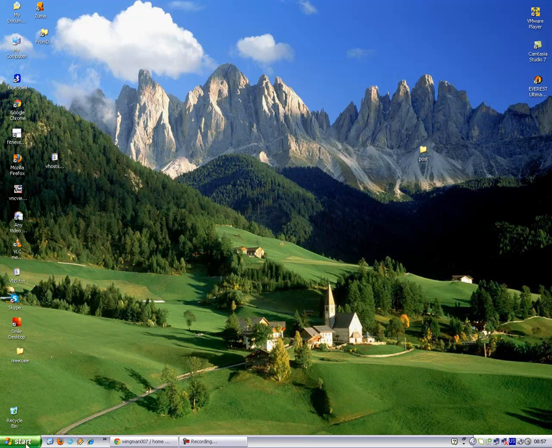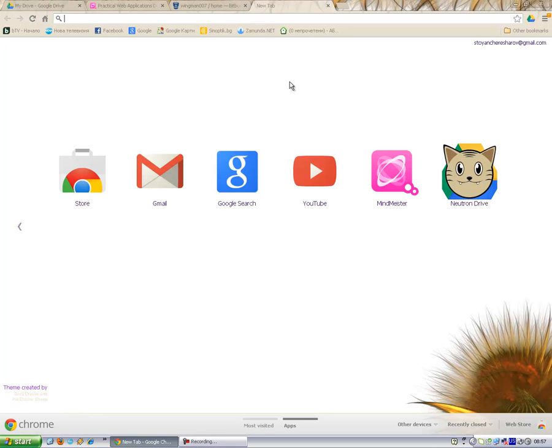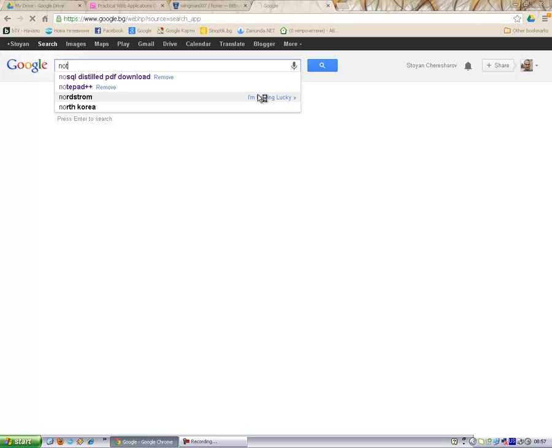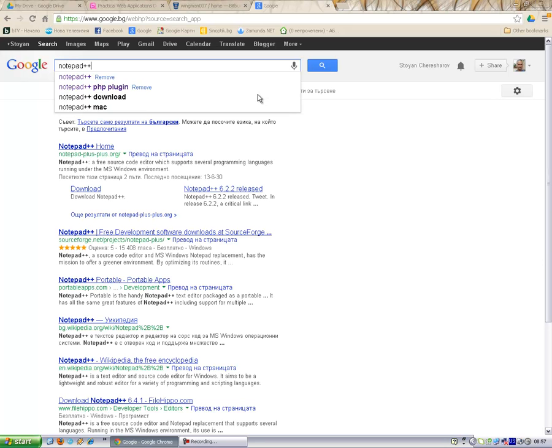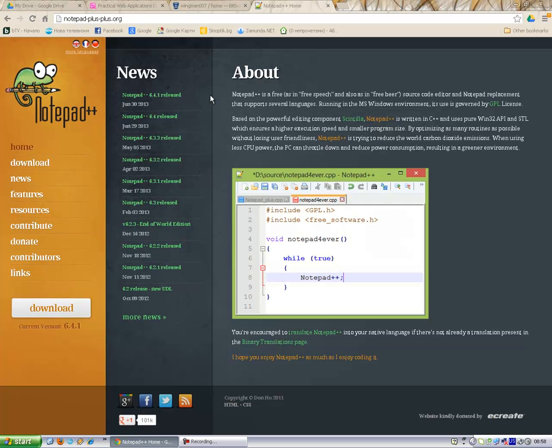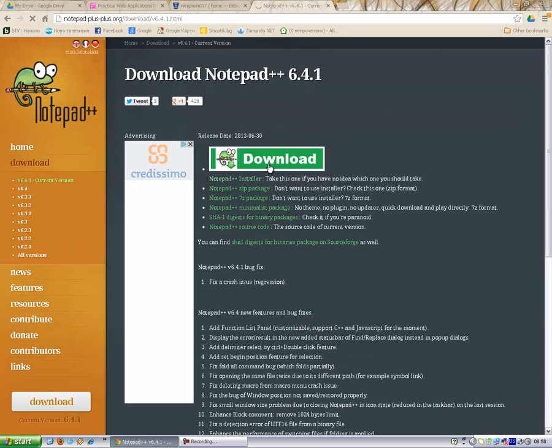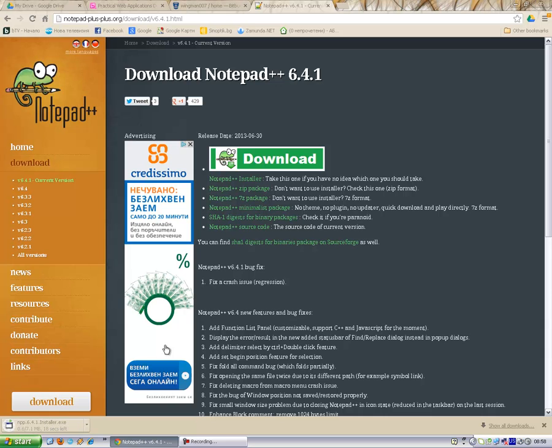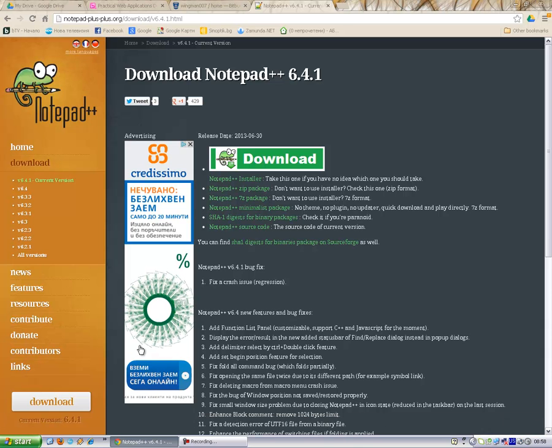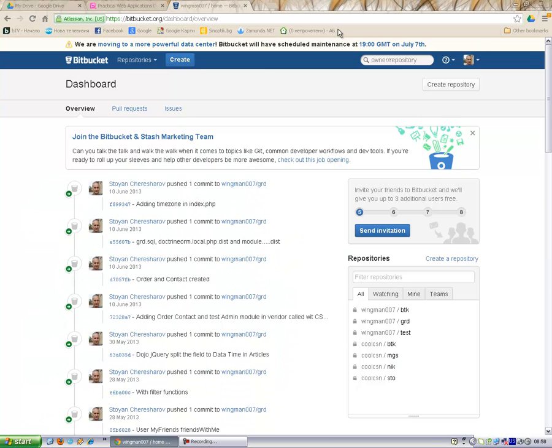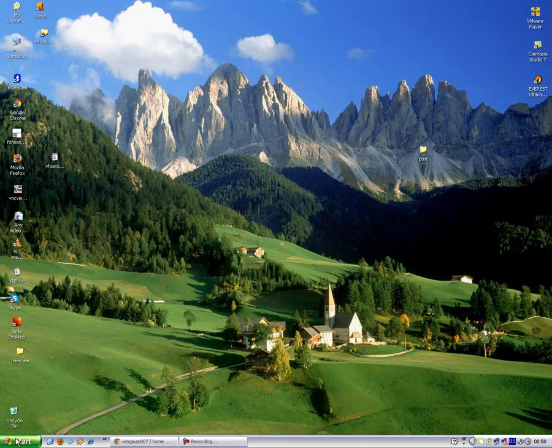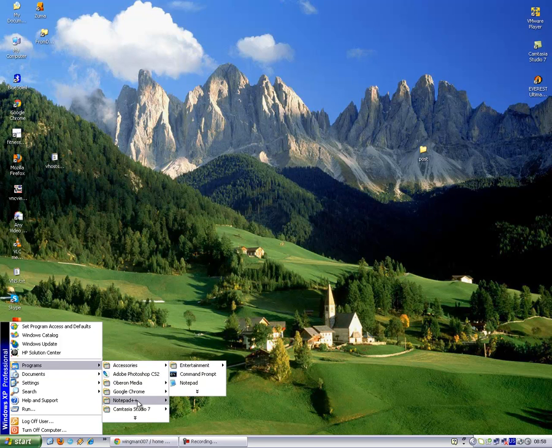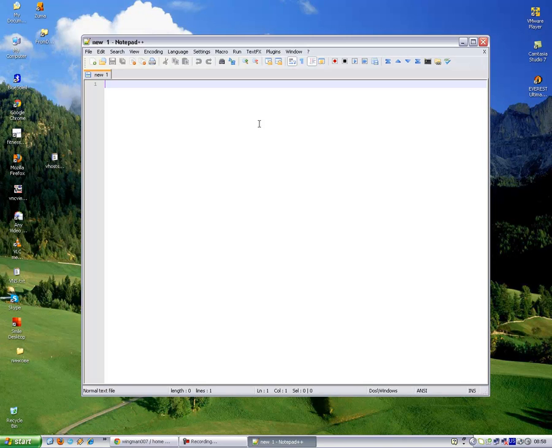So first things first, I always install Notepad++ for myself, so make a search for Notepad++. Find it, download the version, hit download. Not gonna do that right now because I have done it already. Double click on the icon, install it, and you'll get Notepad++. Okay, I don't even count this as a step.